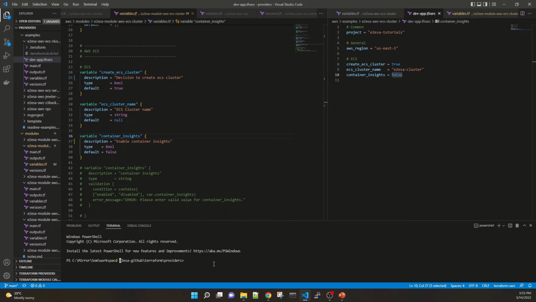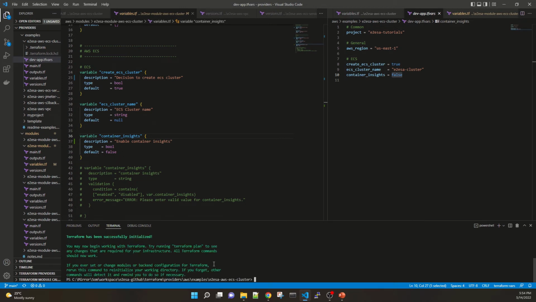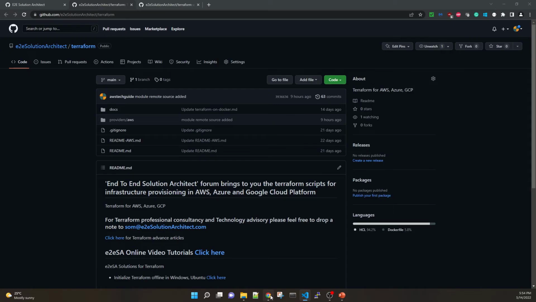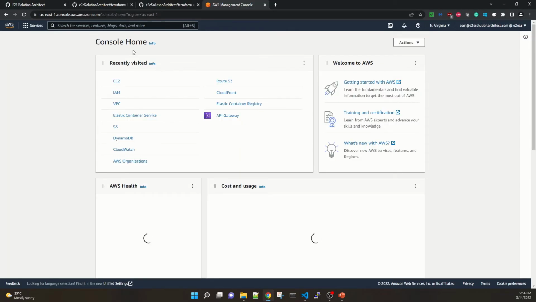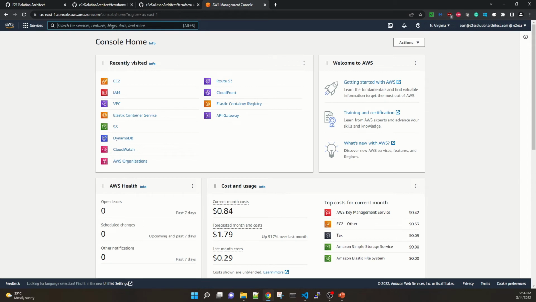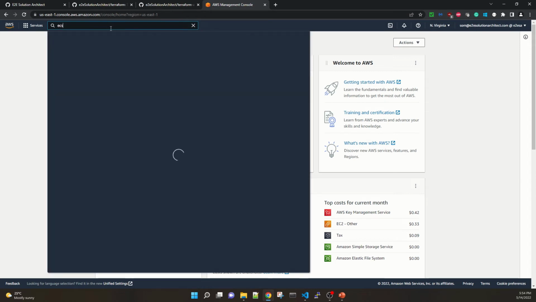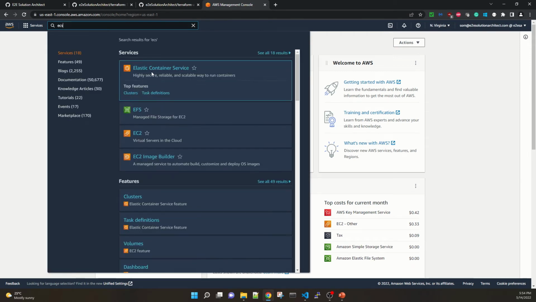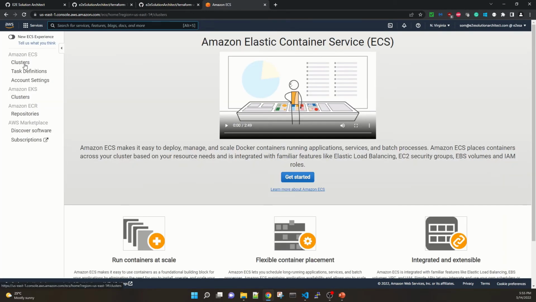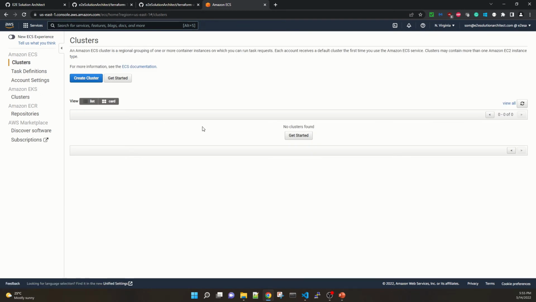So let me browse to that location, examples, then ECS cluster. Let me do a Terraform init. Terraform has been successfully initialized, and meanwhile let me show you one thing: I am logged into my AWS console. Let's go to ECS before I create that, and see if there is any cluster available over there. Go to clusters, and we don't have any cluster over here, as you see.